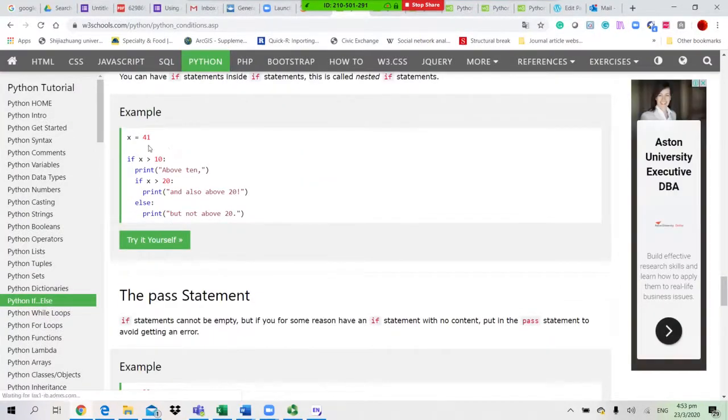So another example, x is equal to 41. If x is greater than 10, print above 10. If x is greater than 20, print and also above 20, else print not above 20. So we see x is equal to 41. If we go to the first condition, x is greater than 10, correct, okay, print above 10. If x is greater than 20, print and also above 20.